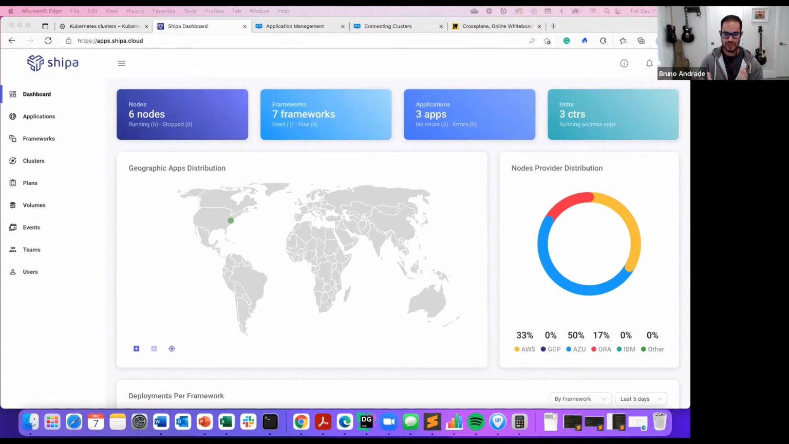We're going to be using Crossplane and Shipa. If one or the other is new to you, we're happy to have a more detailed conversation, but just to give you some background, we're going to be using a Shipa account to bring this all together. And you can sign up for your Shipa account on apps.shipa.cloud. I just sent it in the chat. So you can sign up for your account.